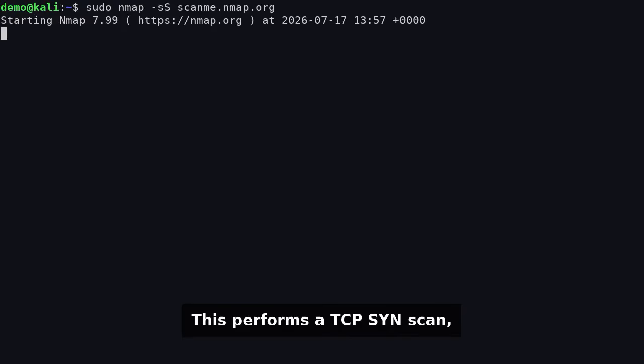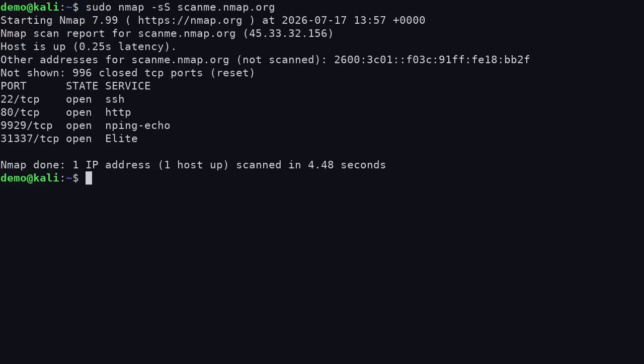The command is sudo nmap -sS scanme.nmap.org. This performs a TCP SYN scan, also known as a half-open scan. It's a fast and relatively stealthy way to discover open TCP ports without completing the full three-way handshake.